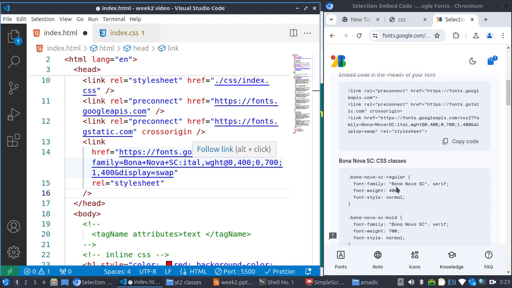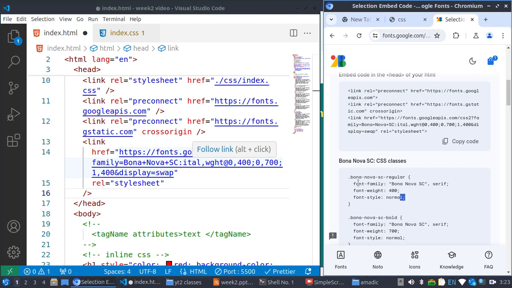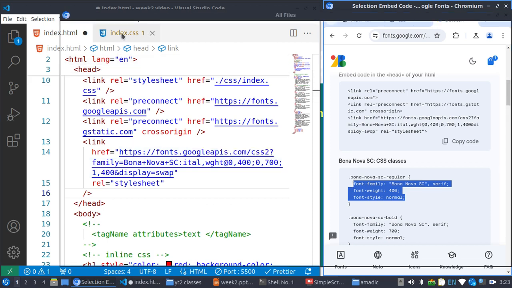You will add this Bona Nova SC like this, then you add a fallback, which is the font family setup. So if I copy the whole of this, Ctrl C, then I save this one.